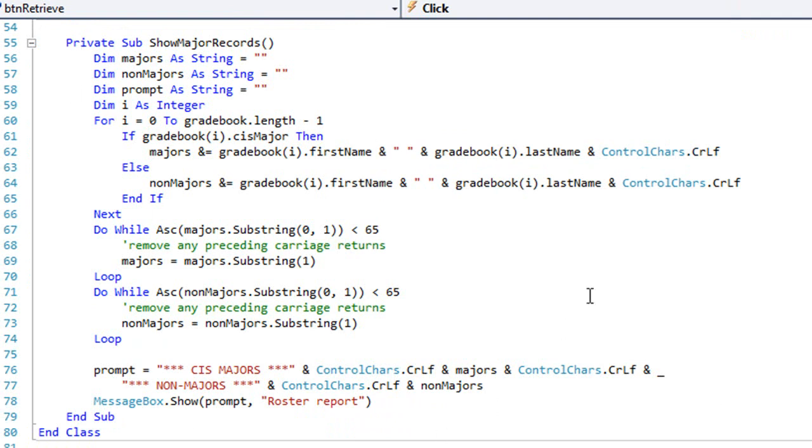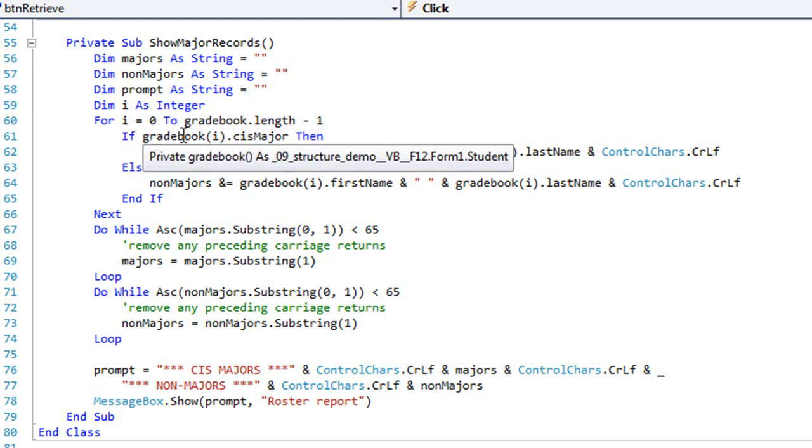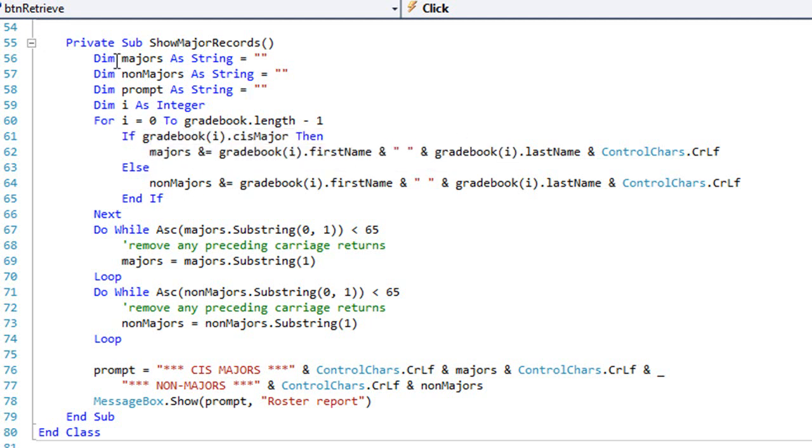You can pause the video and look at that code a little bit closer if you like. All I'm doing is using a for loop going through the gradebook, each time looking to see if they are a major or not, and then adding them either to a major string or a non-major string, and then I use those strings in my prompt, which I'm concatenating and putting into a message box.